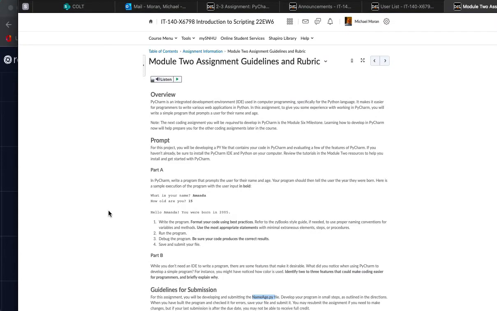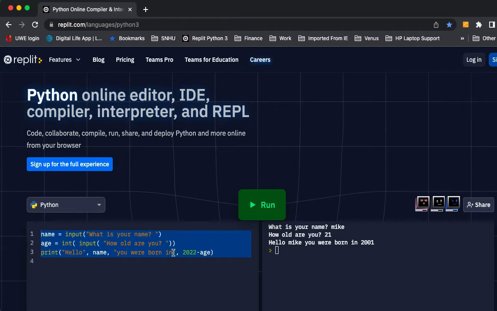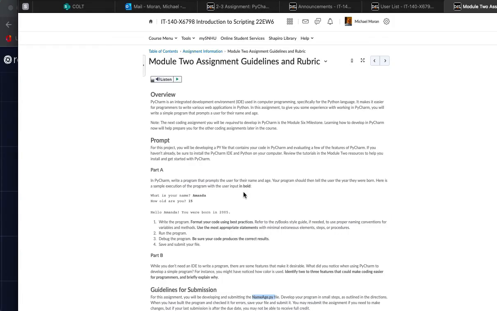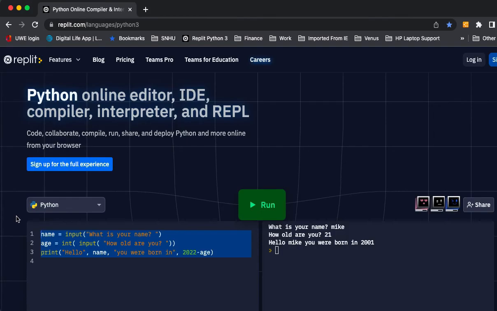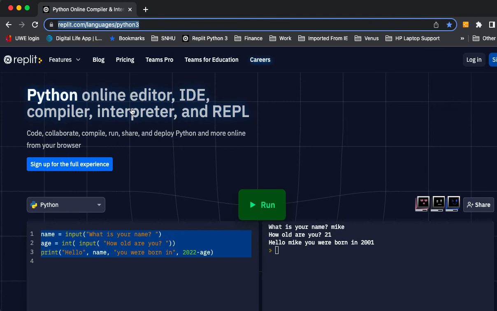That is how you can solve this assignment, Module 2 assignment, if you do not have PyCharm and Python installed. Note, it's better that you actually install Python and PyCharm because your other assignments will be more easily solved if you have an IDE, an integrated development environment, installed. Okay, but if you don't, then using an online interpreter will work.